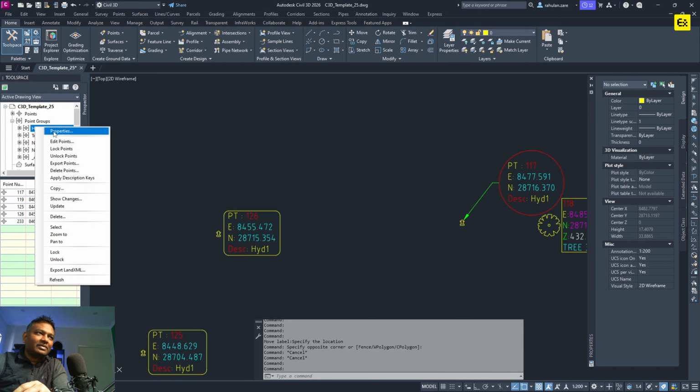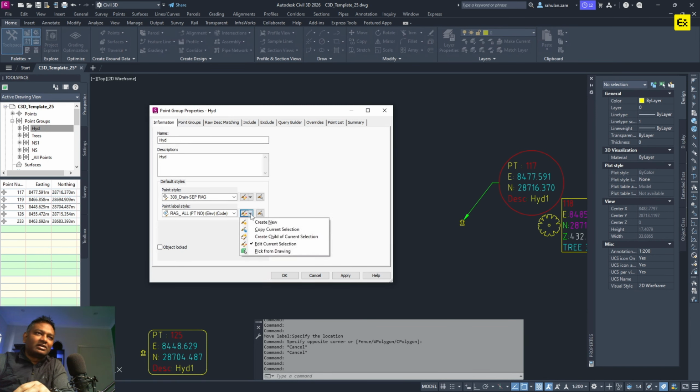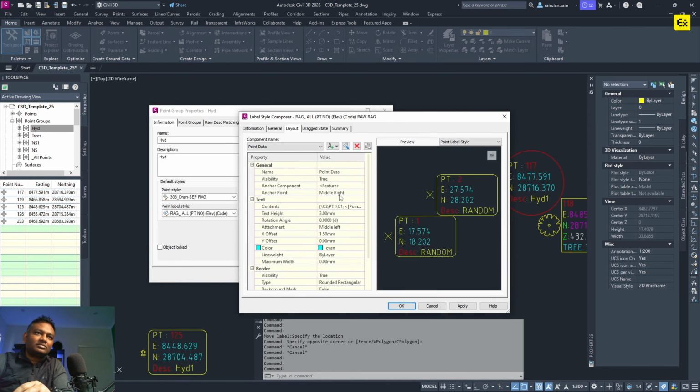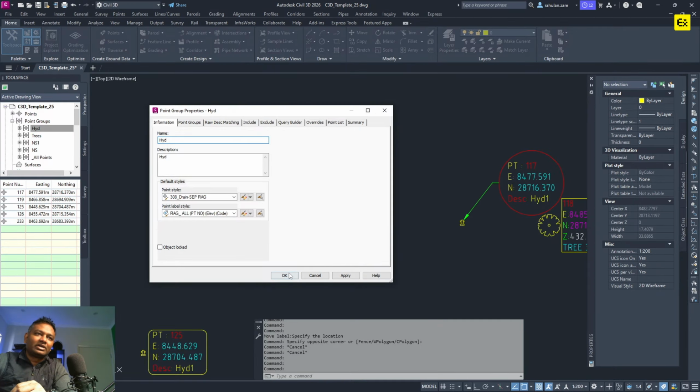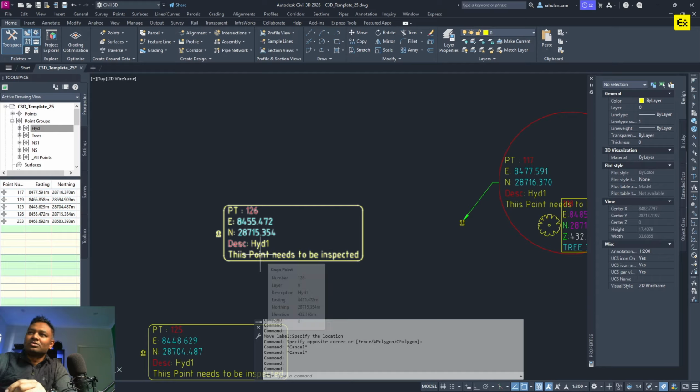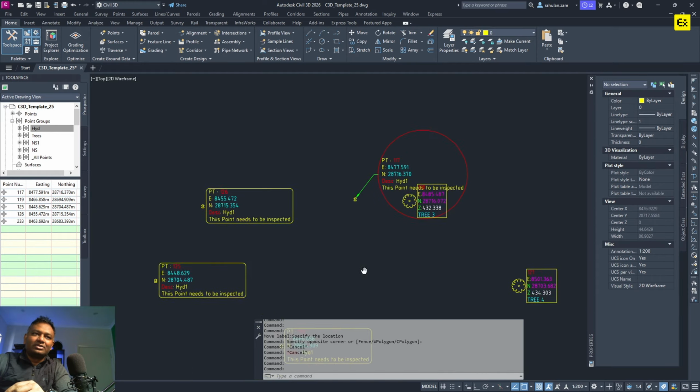So I can go back here. I can go to properties. I can click on edit, go back again. And then you can say, this point needs to be checked, inspected. Okay. Click OK, click OK, click OK. Now you see this is also like a custom text that we can add to the label.